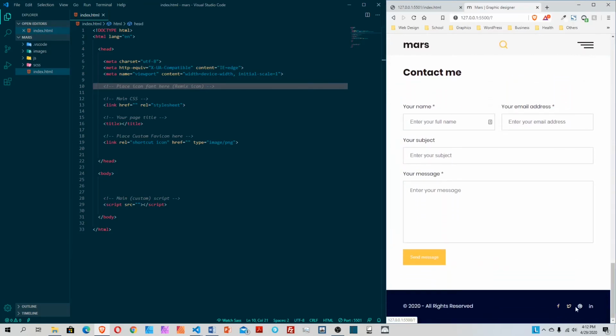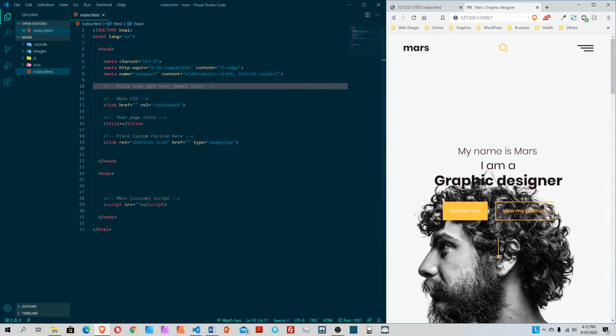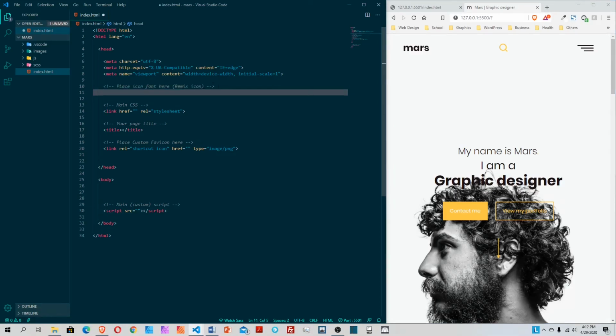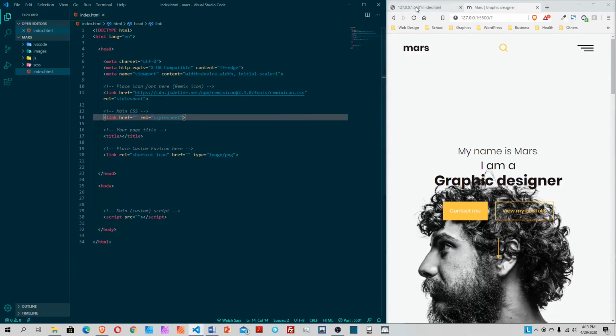And also this is the icon. We'll be using an icon font called Remix. I'll be leaving the link below so you can copy and paste it into your HTML. As you can see, I already have it right here, copied and pasted, but I will leave a link in the description so you can copy and paste it in your code. We leave the CSS for now. We'll be doing it in the next video. We save this.